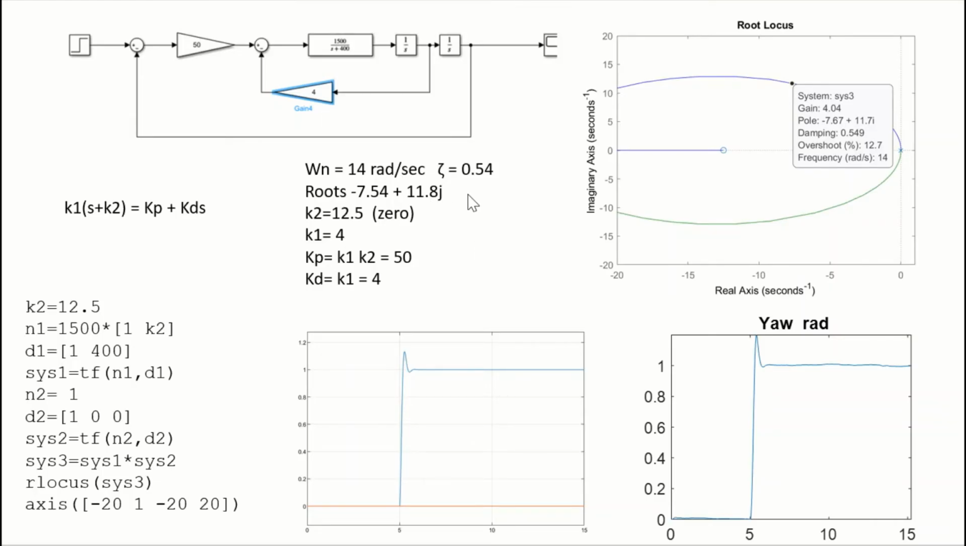So here we've doubled the damping ratio again to 0.54, so it's getting to a better, acceptable damping ratio. Omega n still at 14. Solve the equation s squared plus 2 zeta omega n s plus omega n squared equals 0 with these numbers in. Get the root system as minus 7.5 plus or minus 11.8j. So we then use the angle and magnitude criteria to locate the 0, K2. This time it comes as 12.5.